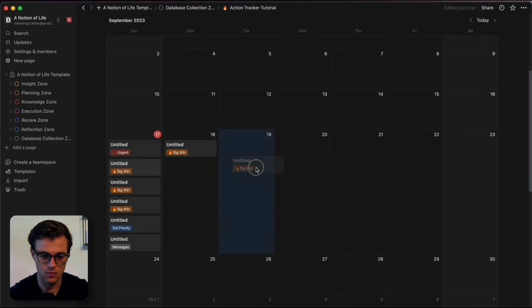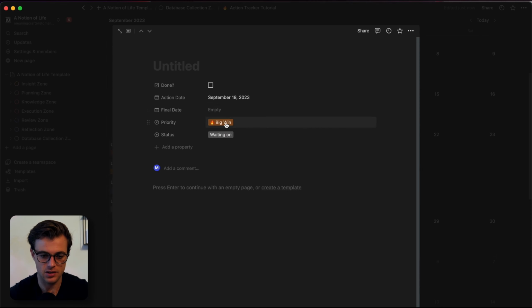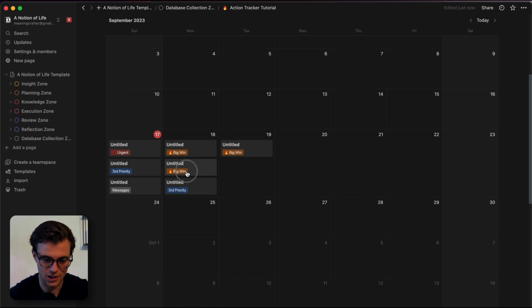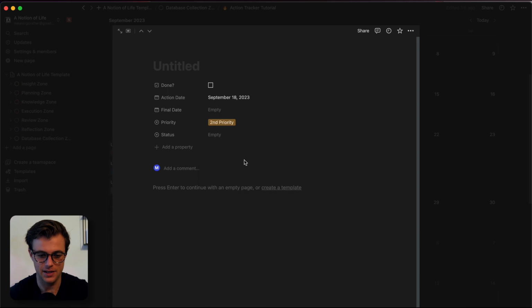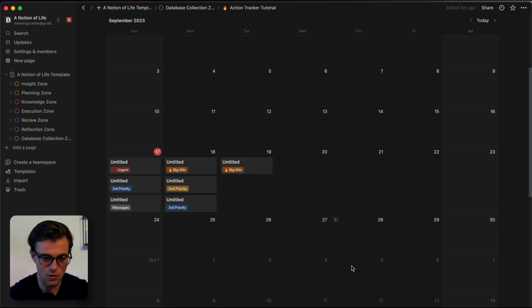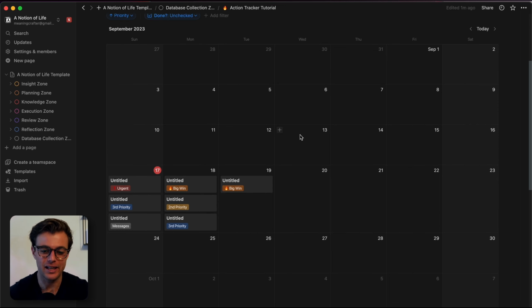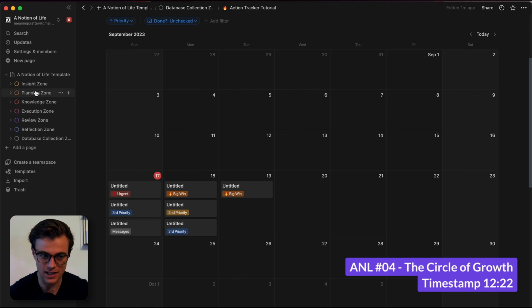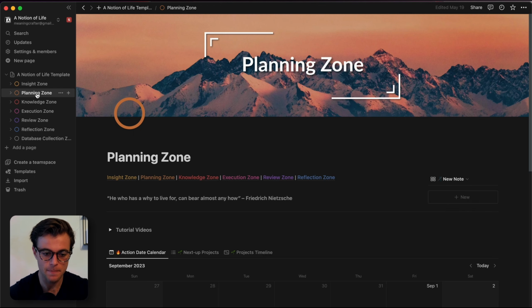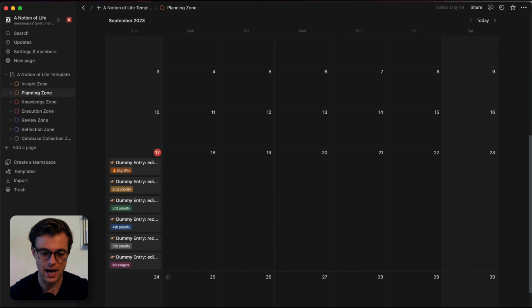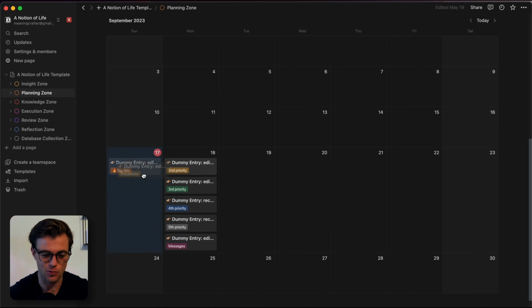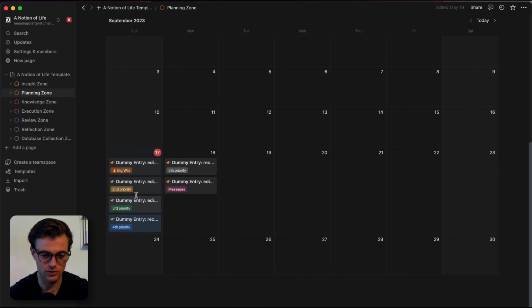And then in here, we can easily drag around these tasks and create different action lists by going in there and assigning these different priorities. And just like that, we created a super duper basic action date calendar. Now, this action date calendar lives in the planning zone because the planning zone is everything related to future planning. So if I were to go in here, you can see we have the action date calendar, and all of these, we can just drag them around just like we created in our action tracker tutorial.